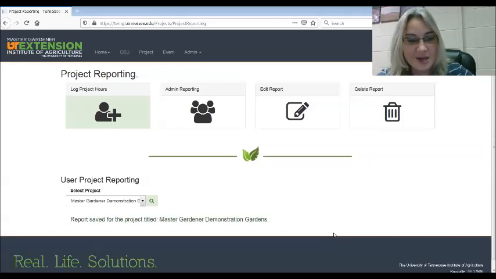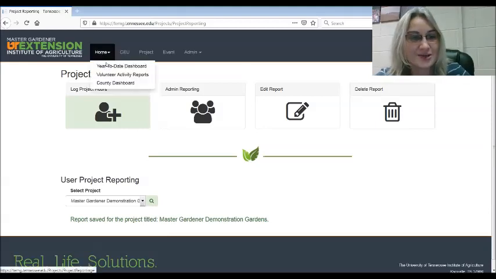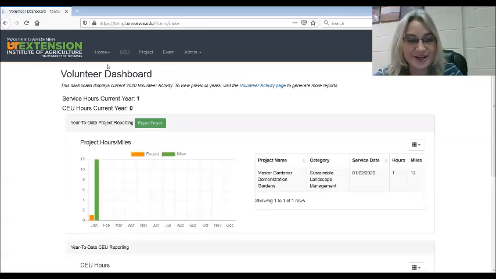I'm going to hit the submit button. I'm going to get this little happy green message that says that it was entered in correctly, and that's pretty much all there is to it. I'm going to walk back to the home screen, and you can see right there immediately that project hour and those miles that I put in just showed up on my screen.